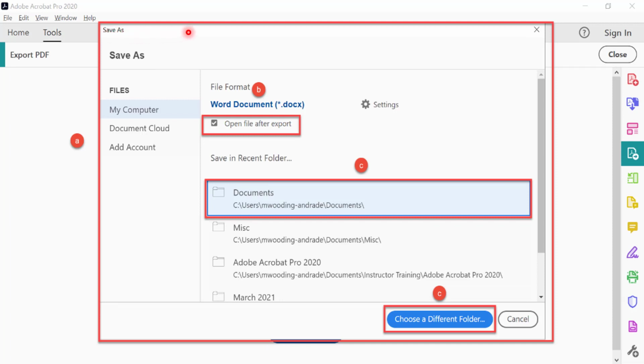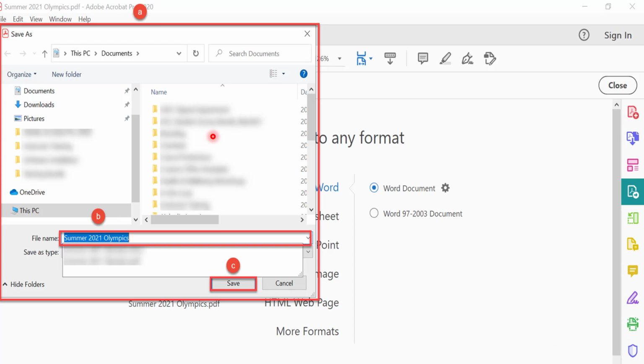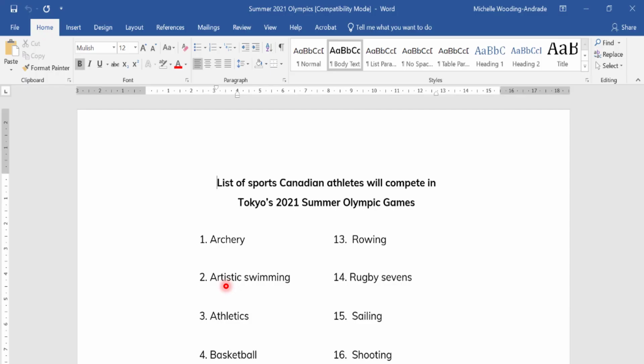This Save As dialog box is an important step. Before saving your file in your desired location, you can select whether you want to open the file after export. I find this a very handy option, as you may want to perform certain edits in the new file format. I check Open File after export. And then of course you save your file. And because I checked Open File after export, my previous PDF file now opens as a Word file in Word.